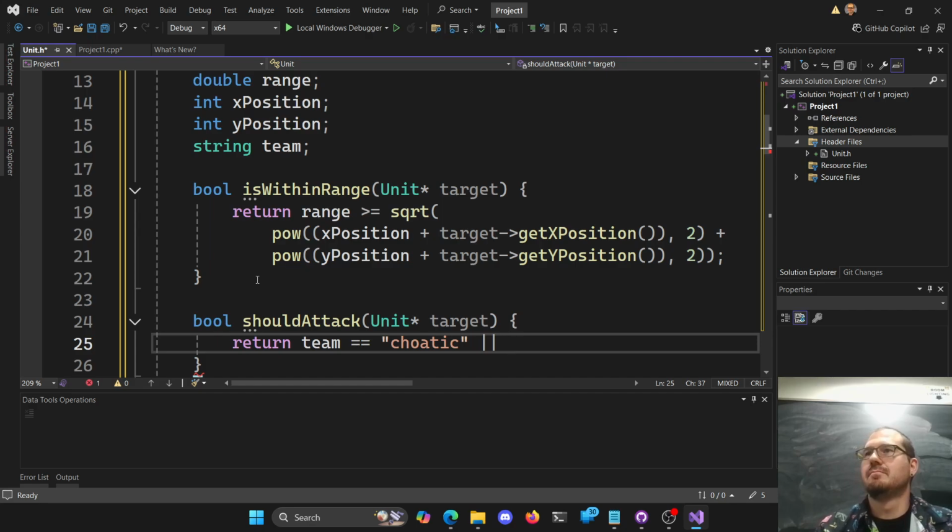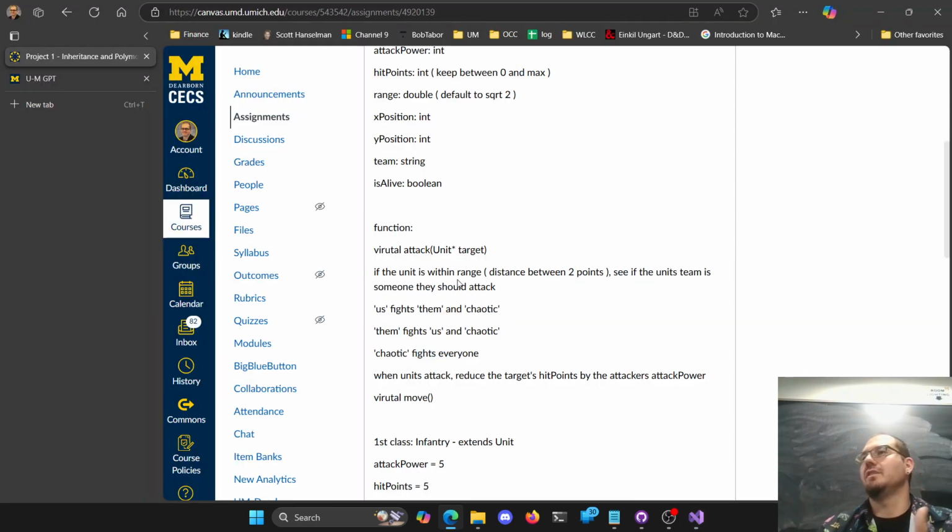So does this have to be in private? No. If it's not specified, usually if you're adding stuff, you probably want to make it private.